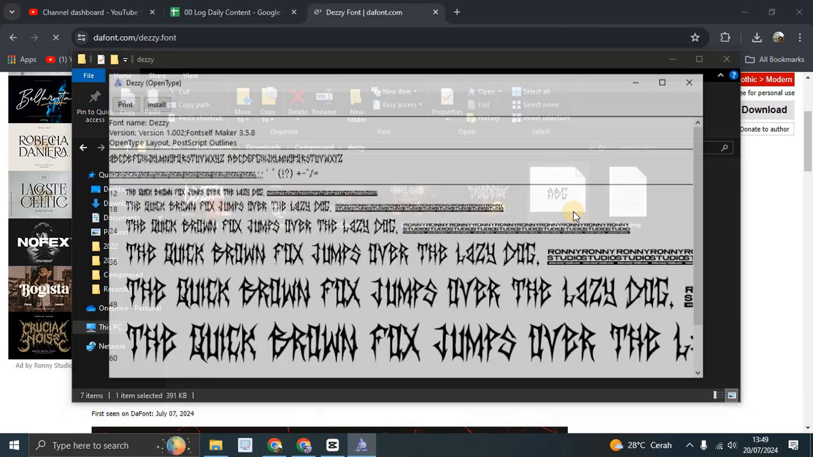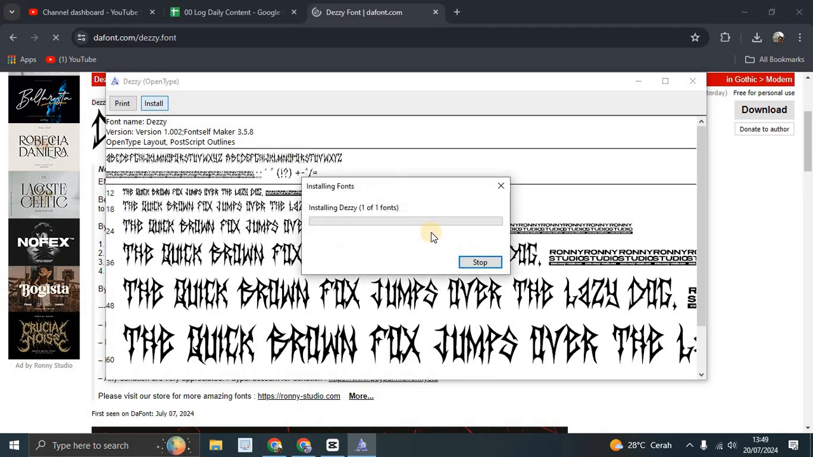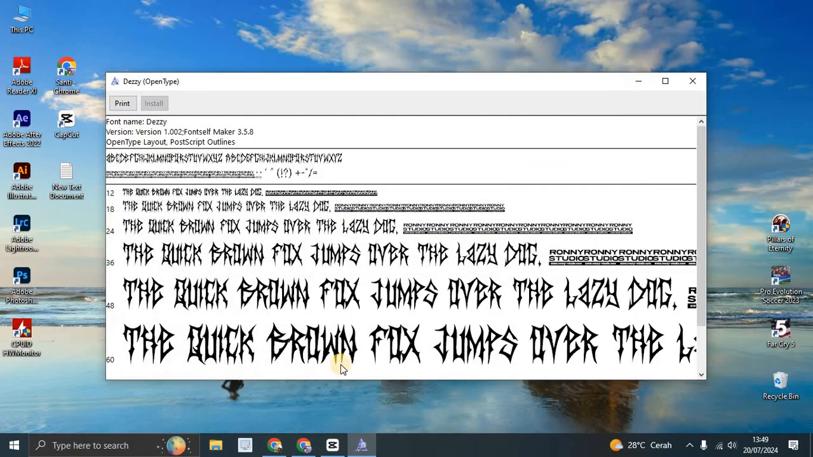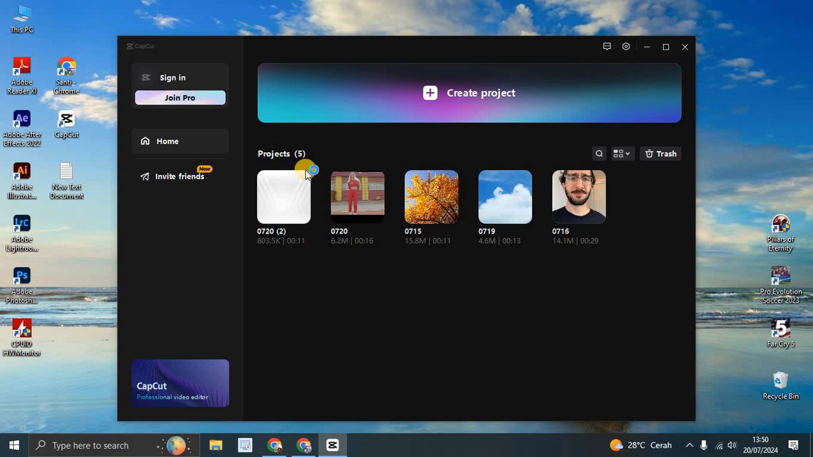Here you can double click to install this Desi font. Installing. So wait for the process. So you can open CapCut now after installing your new font.